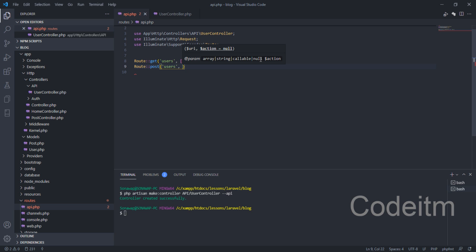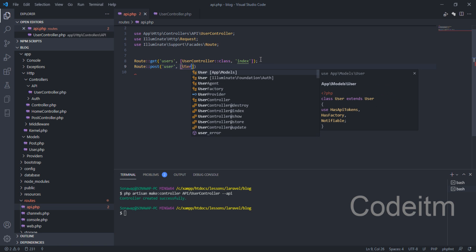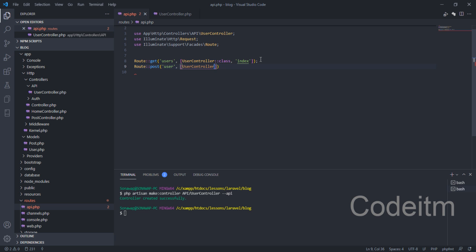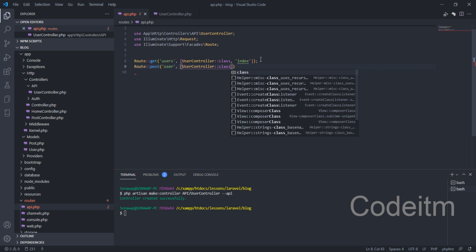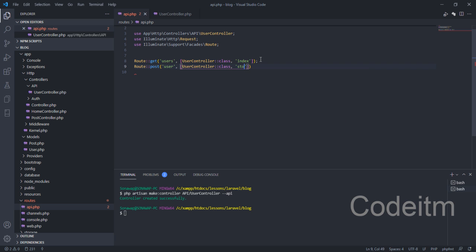We can actually group this, but I don't want to group it right now. We can actually use a route group method, but I don't want to use that right now. So right here, we can just say user controller, and this will be class. And right here, we want to use the store method. So this is all we need to do. And right here, let's just change this to, let's say, register. Yeah, this looks much better now.